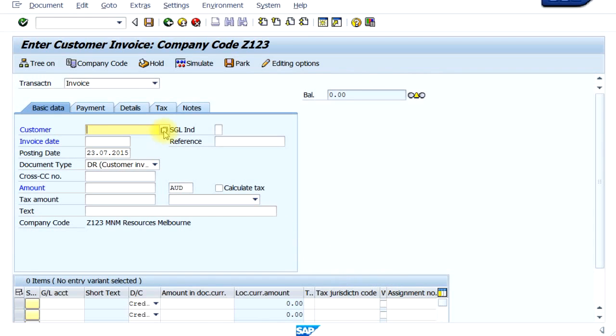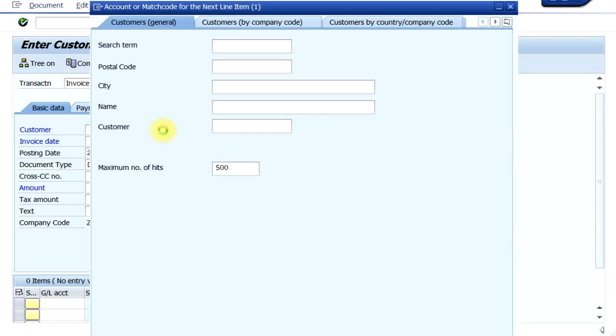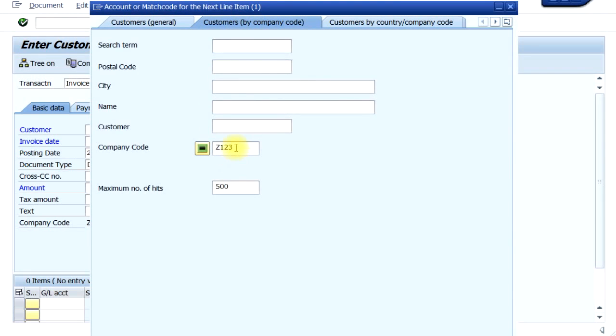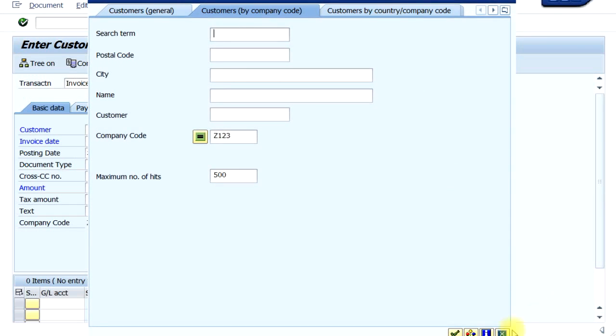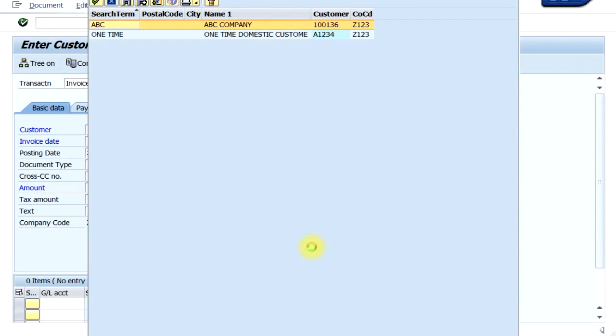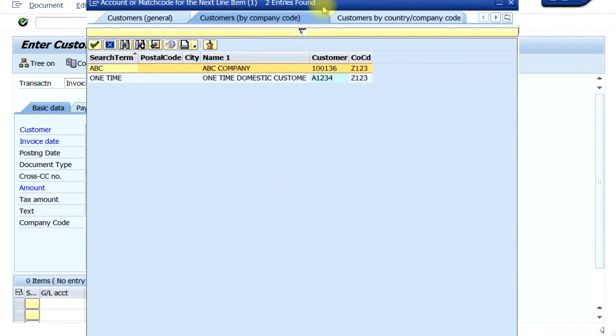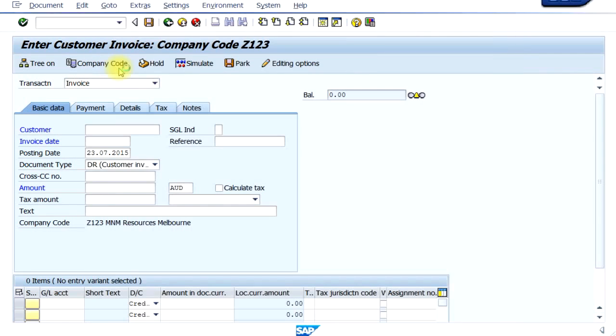So we need to enter the customer ID. Let's click on this icon to select the customer. Click on this tab because we want to enter it for our company code. By default, if your company code does not appear, then type in your company code and click on this icon to search, or press enter on your keyboard. Okay, and there are some customers created, so let's just choose this customer, ABC company. The customer ID automatically appears over here.